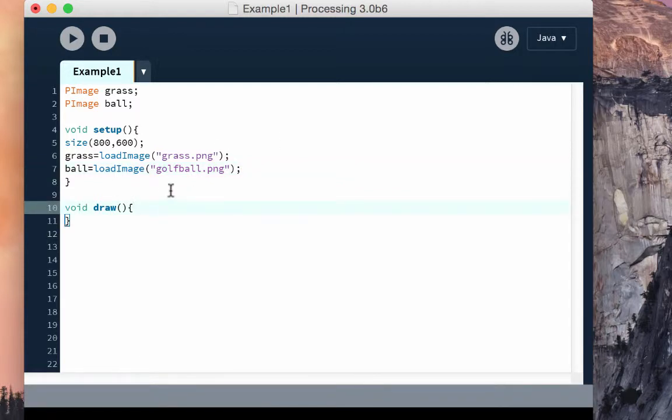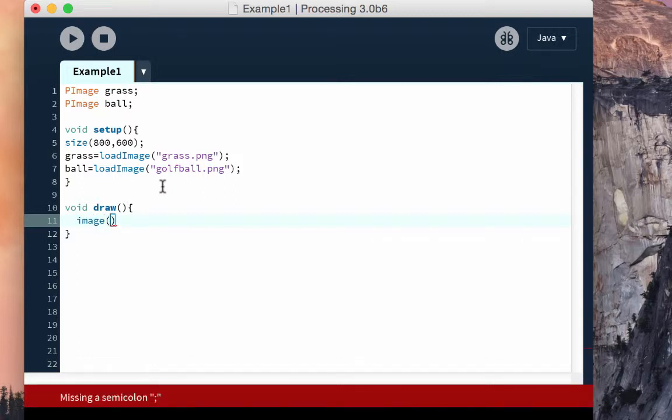Next, we will move on to the draw method. Here we will actually draw the images that we have loaded. So we'll begin by drawing the grass. We start with the image function. The image function takes 5 parameters. The first being the image name. So in this case it would be grass. Next, we will use the X and Y coordinates of where we want to place the image. We want this image to start at the upper left corner and spread across the whole screen. So the upper left corner has coordinates of 0, 0.